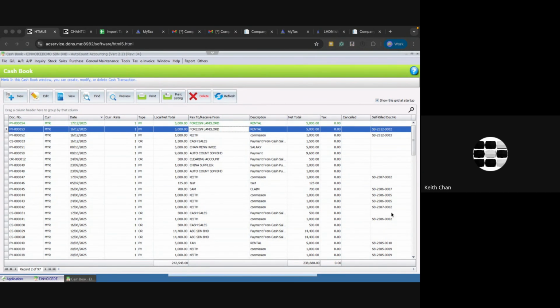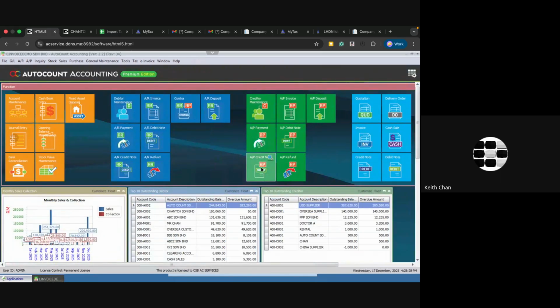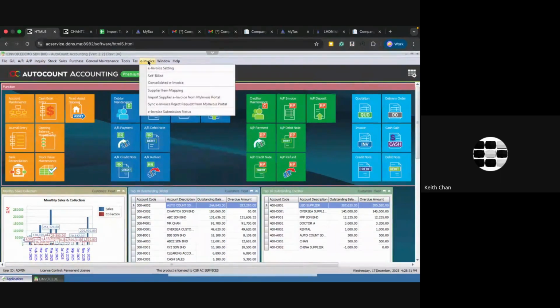Okay, any other questions? Basically, you have all this covered, the basic functions covered already. Now there are a few new features, which are called import supplier e-invoice from MyInvois portal, and also synchronize e-invoice reject request from MyInvois portal. Why do we need to have these?